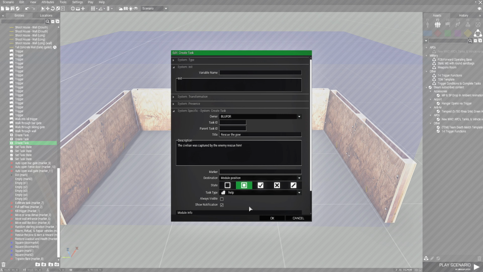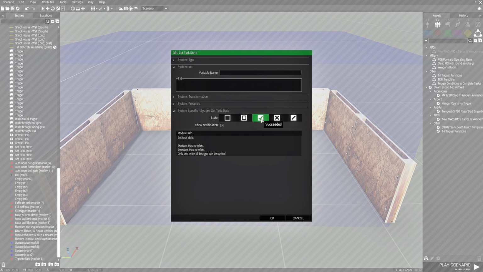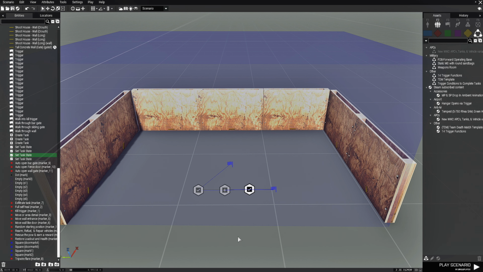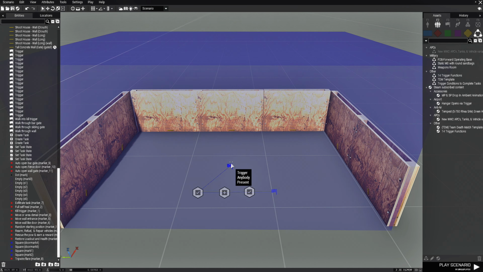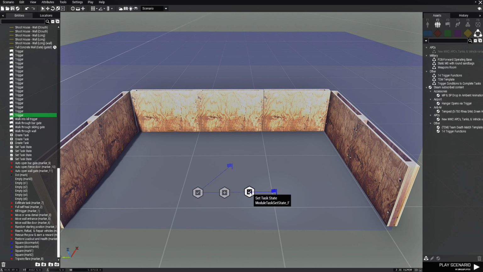So this task is to help the POW. The civilian was captured by the enemy, rescue the POW, and this is assigned, and then the destination is module position. So you have two set task states here. You have set task state for succeeded, then you have set task state for failed. This means that if the POW enters the trigger, then this task will succeed. If the POW gets killed somehow, this checks to see if the POW is alive, then this connecting to the failed task state will fail the task.